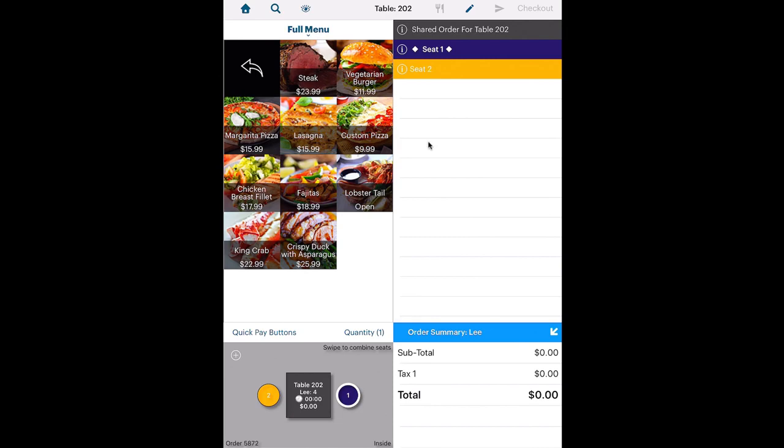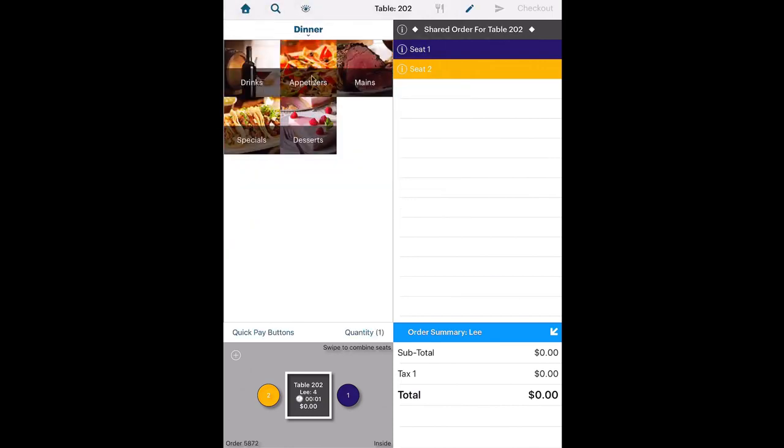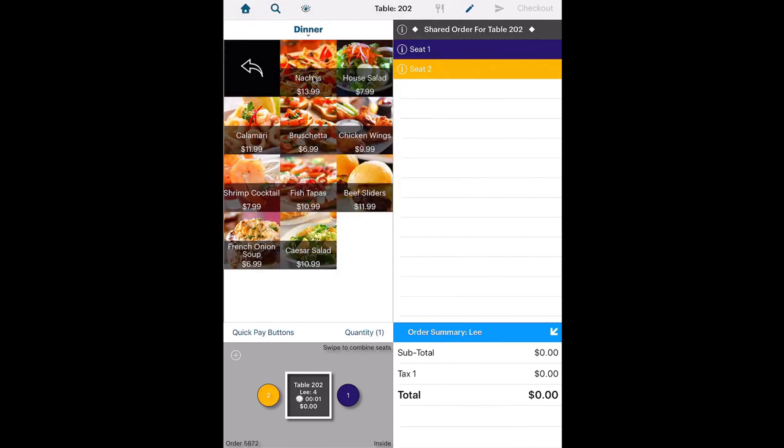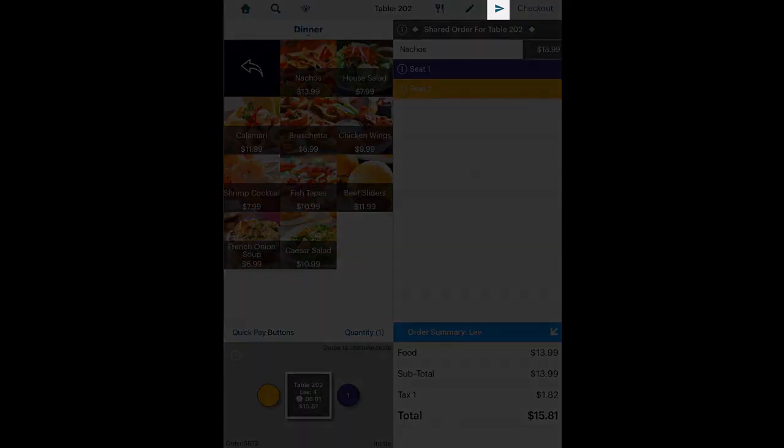Let's say your party is hungry and wants to get started on a shared app. Tap Shared Order for Table. Select an available menu, for example, the dinner menu. Then tap an app category, and tap the desired app. With the order confirmed, you can tap the send icon to send the app to the kitchen printer.